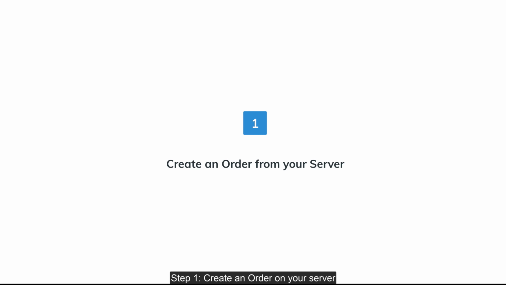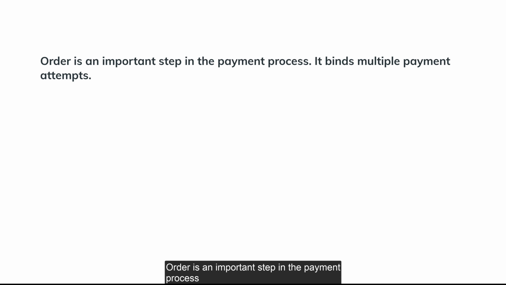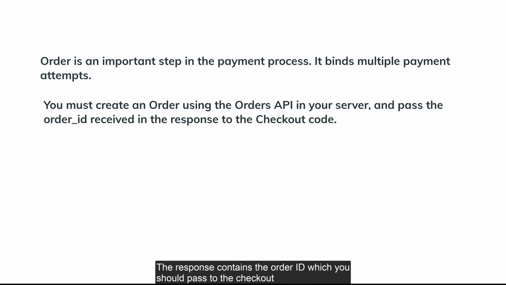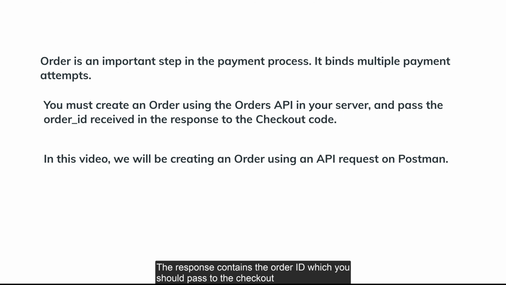Step 1. Create an order on your server. Order is an important step in the payment process. You can create an order using the Order API. The response contains the order ID, which you should pass to the checkout. In this video, we will be creating the order using Postman.